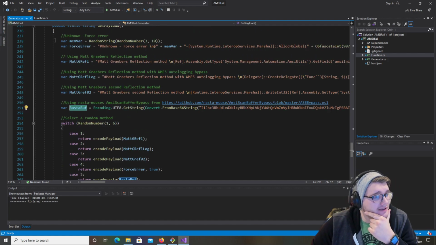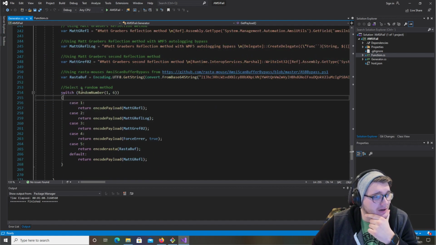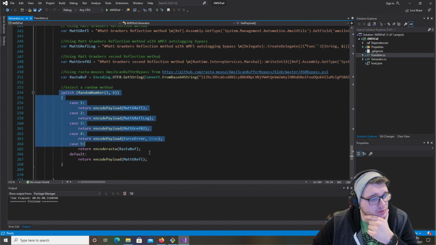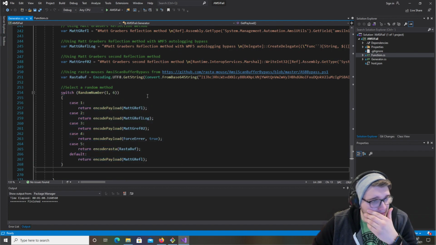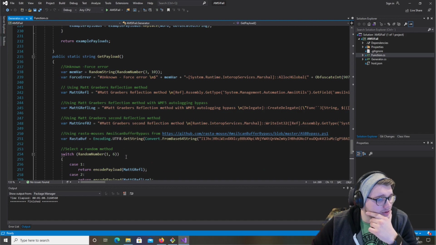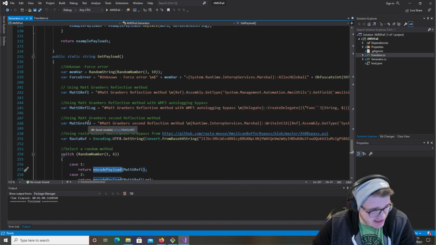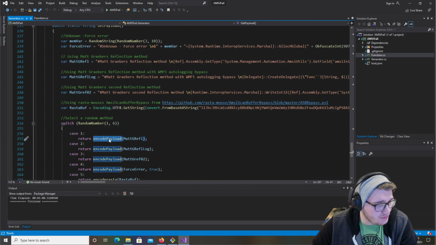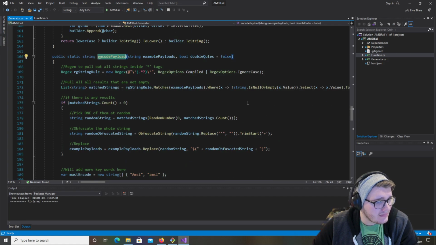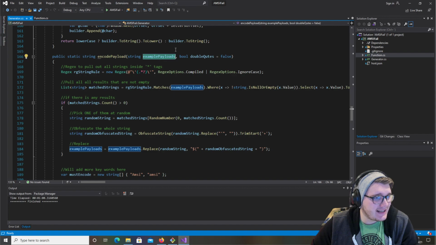So basically, you have a bunch of templates, and I do a random number between 1 and 6 on a case switch that goes to one of those templates. So let's use the... which sends the template to the encode payload function, which is also static. I love it. Basically it takes that example payload.